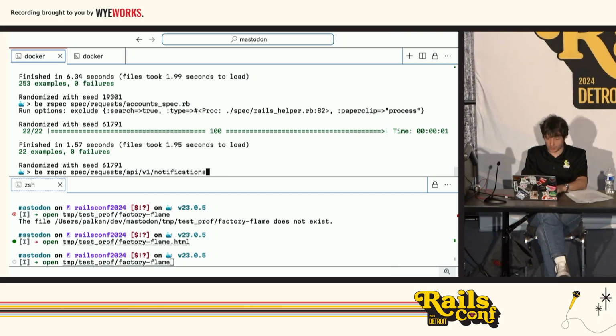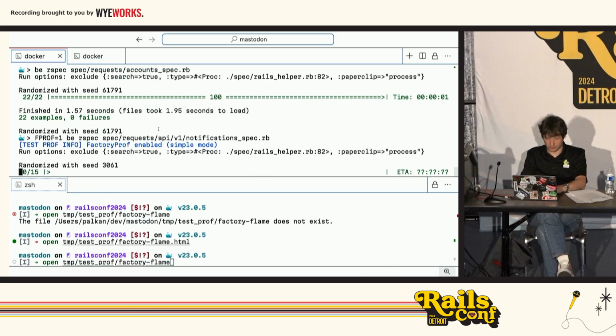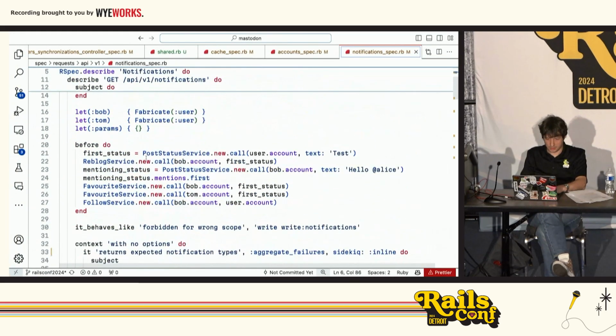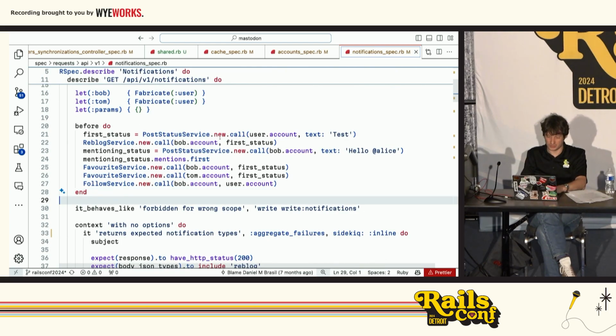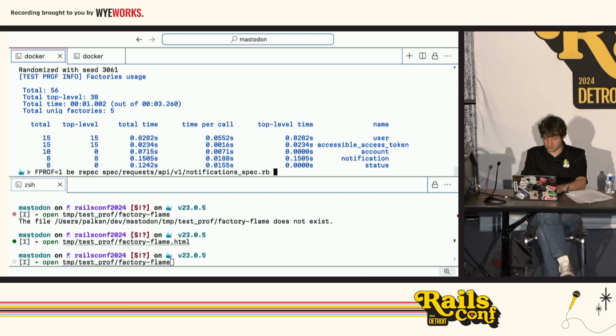Let's check why. Agent spec, and let's try to see FactoryProf probably, to see what kind of factories we have here. What's the problem? The problem is always with factories. Yeah, it seems to be slow. User and access and account. Not bad. Looks like before this we call some services, and they definitely do some ActiveRecord stuff, like follow me, favorite, whatever. Let's try to change it to before_all. Maybe that's going to help.